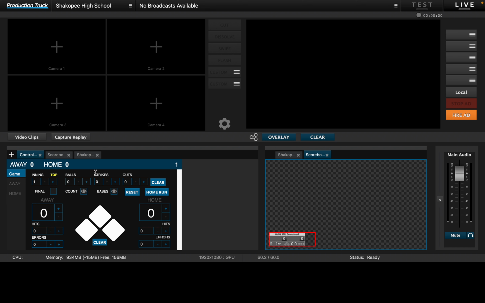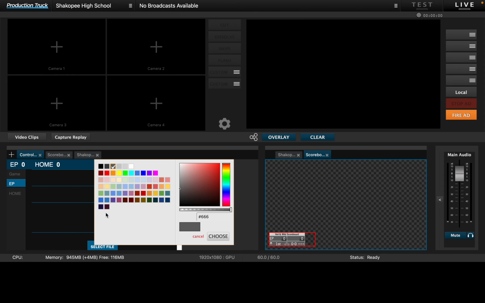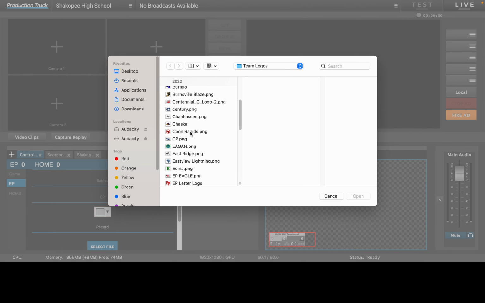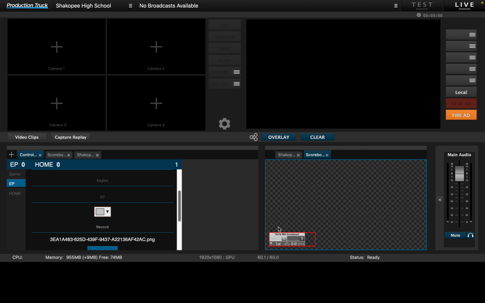This is just updating the score, the count, the base states. You can type in your team information in these away and home tabs here. We'll make the away team Eden Prairie, and put their abbreviation for how it appears here. You can select a color, and you can select a logo as well that'll appear. It doesn't appear initially, but with this graphic, when it pops up, you see the team logo flash up.